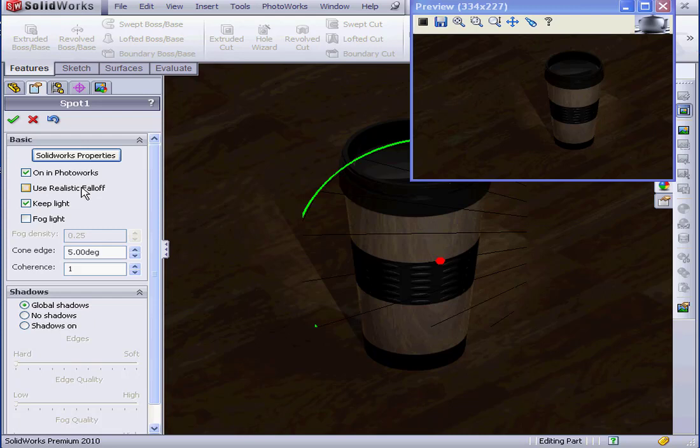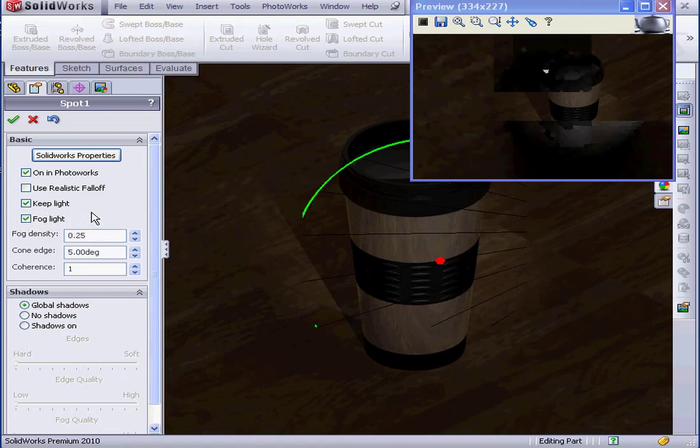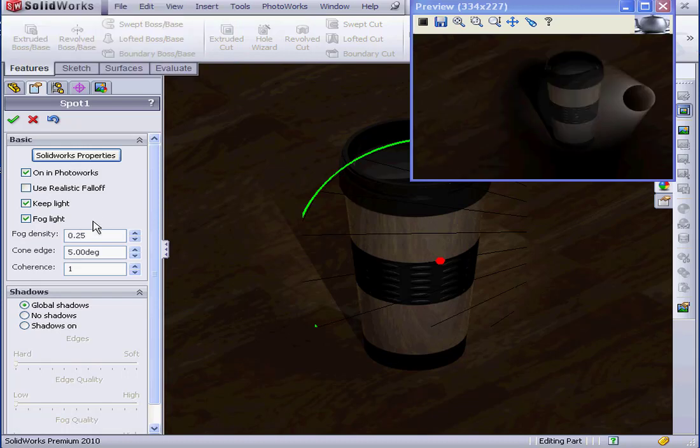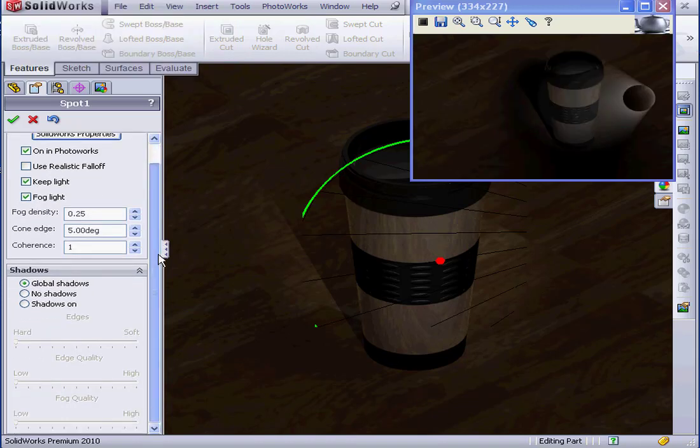We've got a few options in the Basic section. Check here to turn the light on in Photoworks. Use Realistic Fall-Off, Keep Light, and Fog Light. Let's try the Fog Light option. Fog density, we'll leave at 0.25.